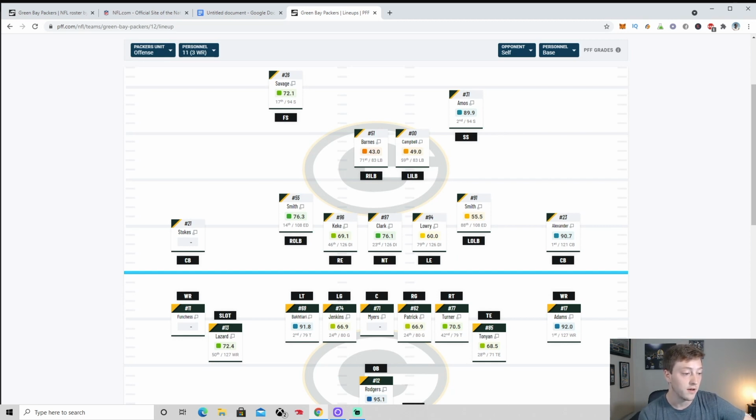Kenny Clark, obviously one of the best nose tackles, wasn't as good last year. As you can see here, 23rd out of 126. This is PFF's grade, so basically where they graded these players, which is pretty useful. You can see it on all the players they have here. But overall, I think it's probably the same when it comes to the interior defensive line as what we saw last year.